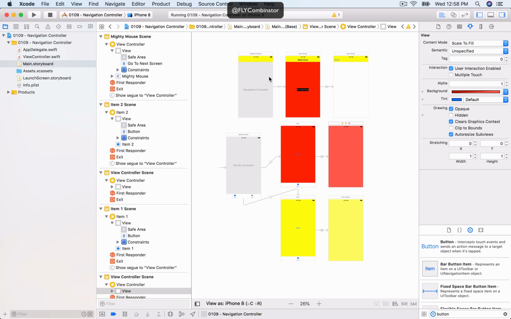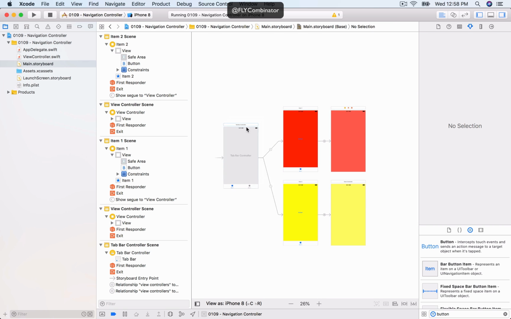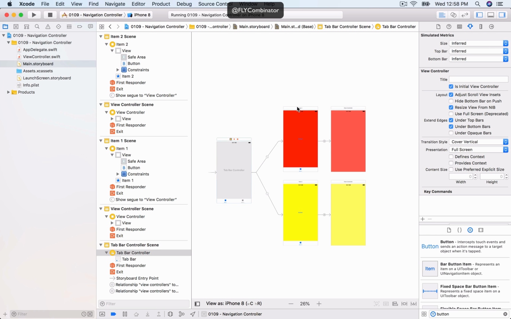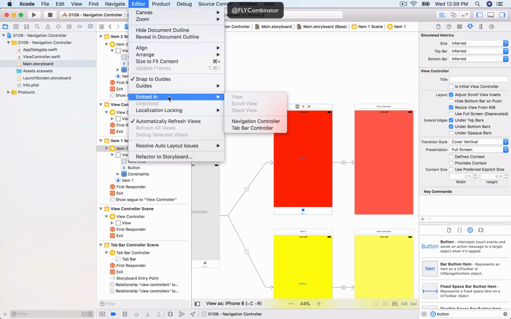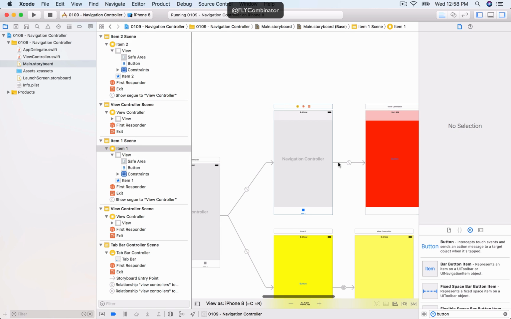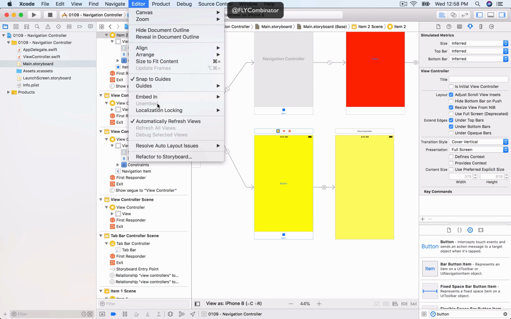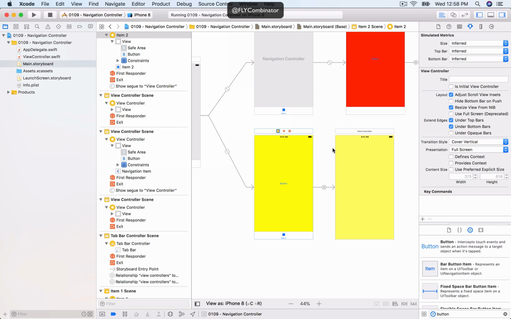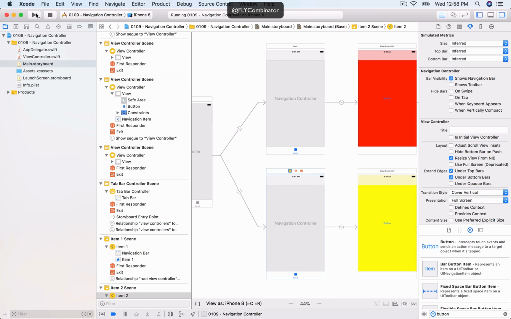So let's just delete this one right here. We don't need it. And let me organize this a little better. But you see this item 1, we go into it, and in the editor we're going to embed in a navigation controller. And once we do that, we're going to be blessed by having this bar right here. And let's just test it out. Who knows? Let's let it run.